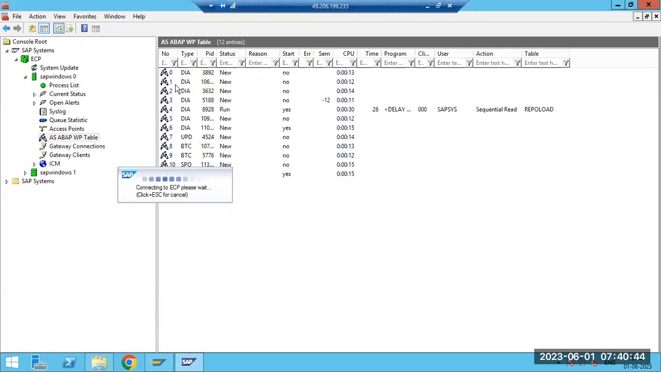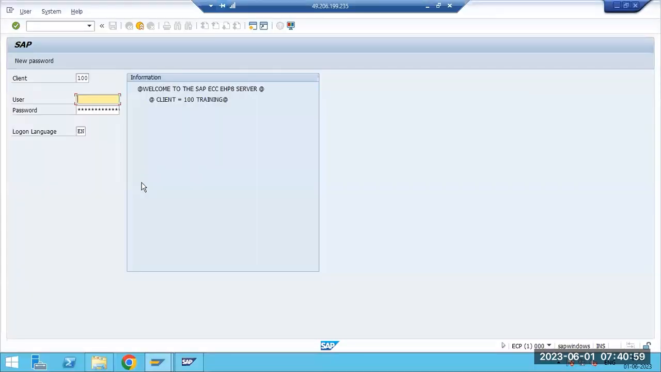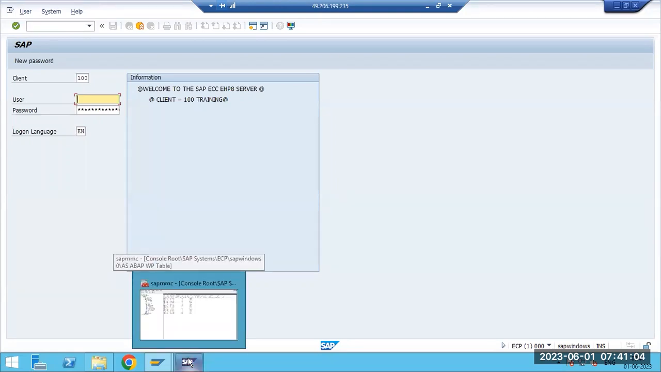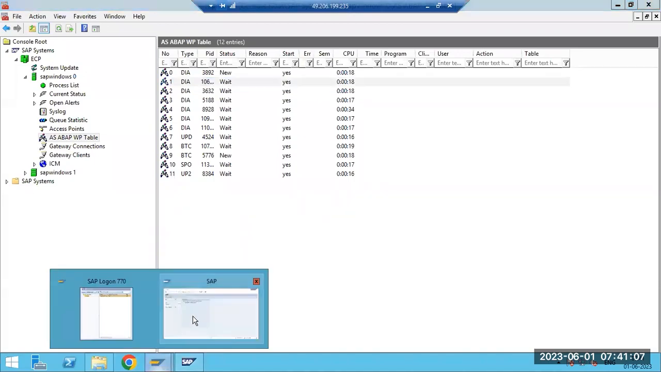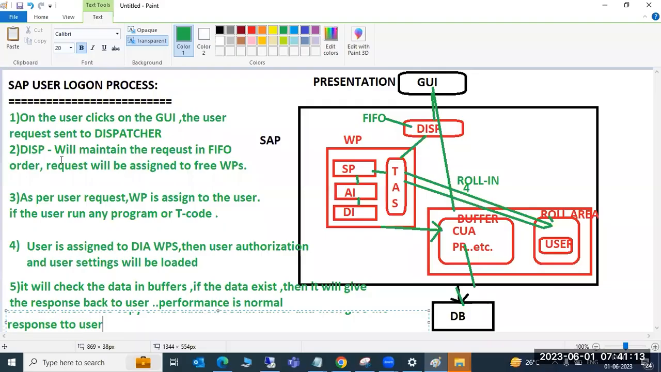Let's see. Now I'm just refreshing the screen. You will see, nothing is there yet. Immediately you will get the screen now. Yeah, it's wait status. Definitely now you should get the screen. See here, now you got the screen, right? That is what we are discussing right now. As soon as the work process comes to the wait status, immediately you will get the screen. Till then, it maintains the requests in order. The dispatcher will maintain the requests in order, assigned to the available free work process. Then the work process is assigned to the user.